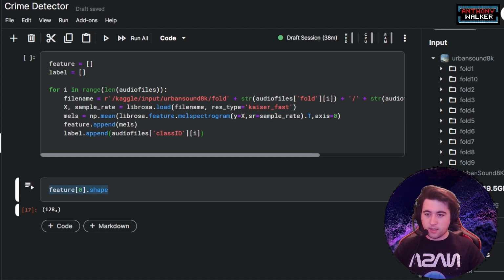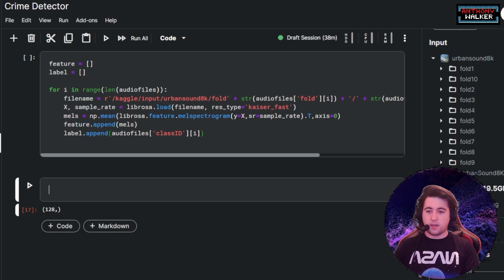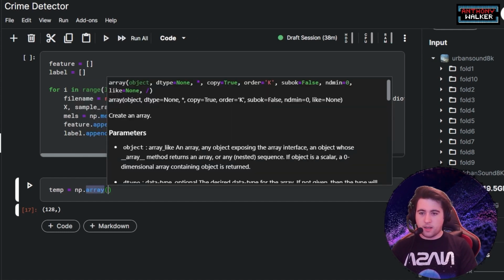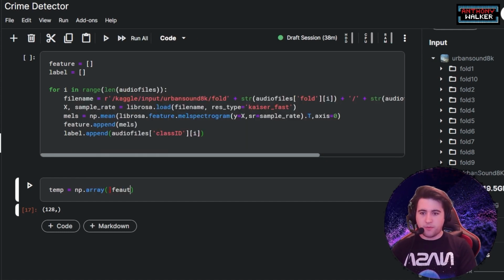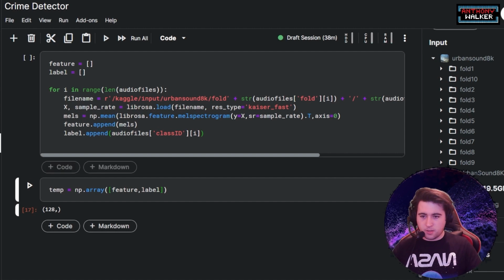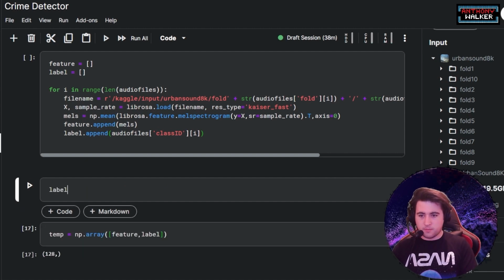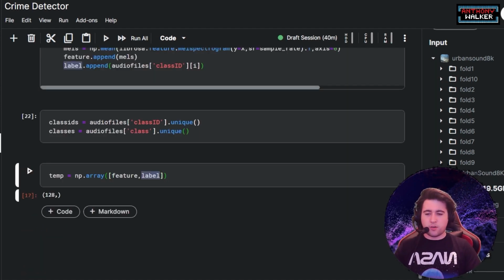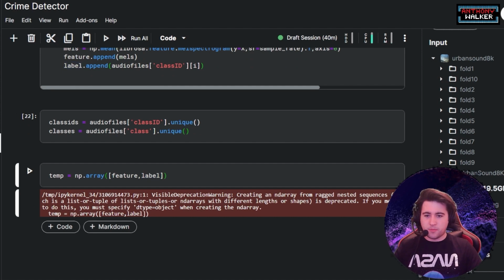So let's create our feature training data set. We want to create an array. Let's call this temp, and we're going to feed in our features and our labels. Let's just double check our labels are correct. So here we go, this is our label, class 3. So we'll create our array of training data.